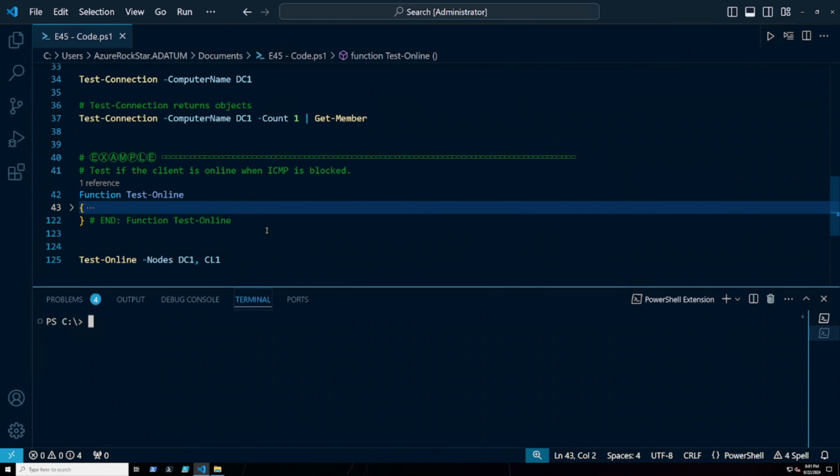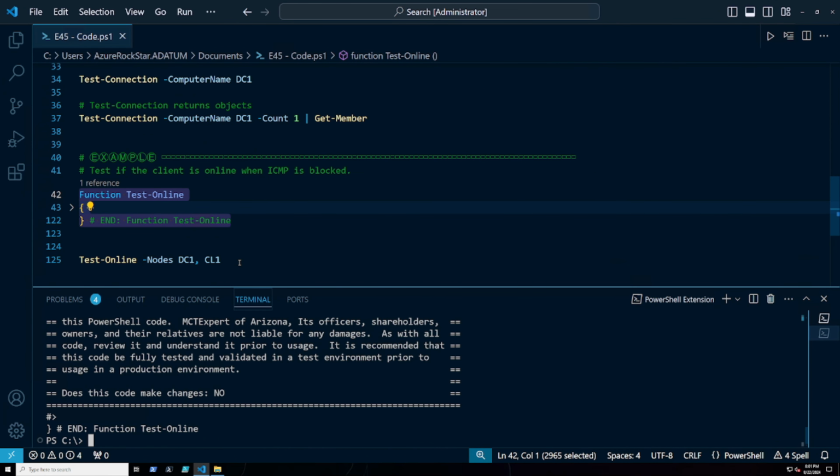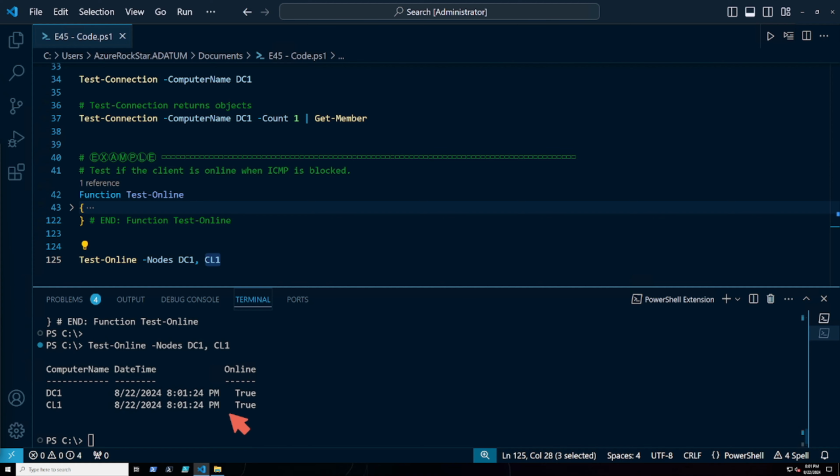Let's go ahead and give this a try. First of all, I'm going to put my function into memory, and then we're going to test it against 2 machines. And you can see that both of these machines are currently online. Now you have several different ways to determine whether or not you can connect to another client.